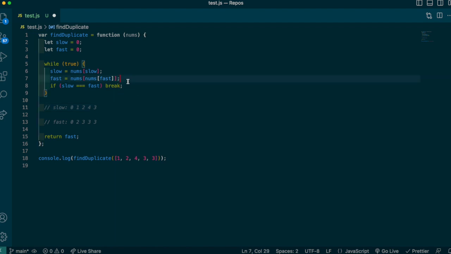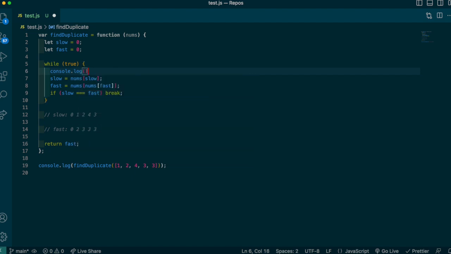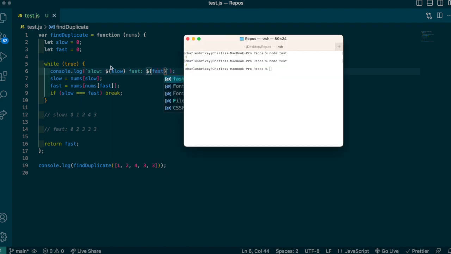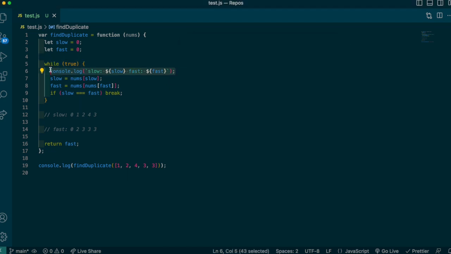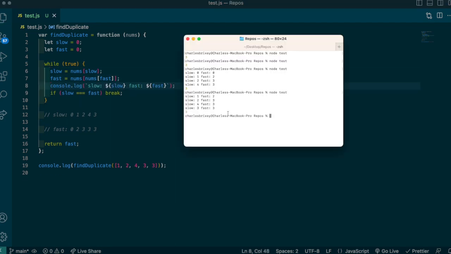So let's console log that to prove that this actually happened. So I'm going to console log slow and pass in the value of the slow, and then also fast and pass in the value of fast. So if I run this code, you can see the logic we just had. It's not showing you the last transformation, but if I put the console log statement down here, you can see where we align, right?